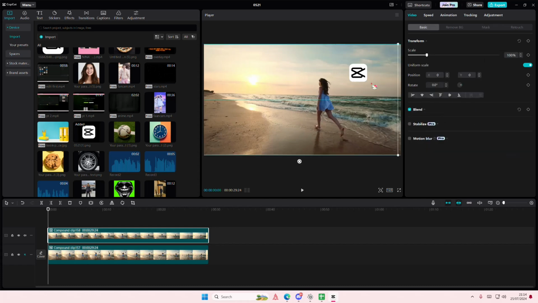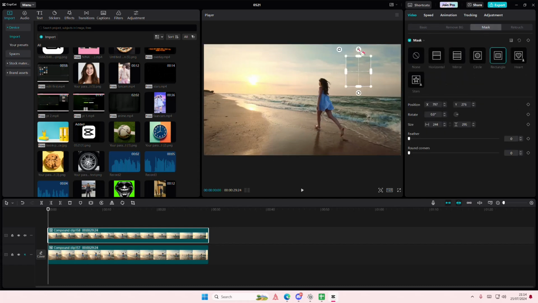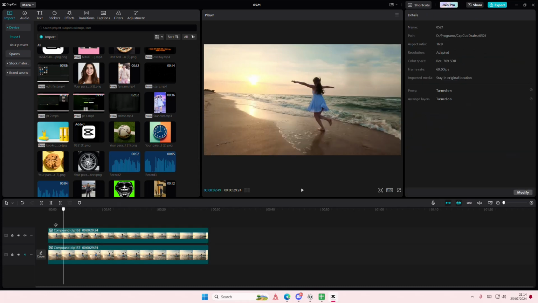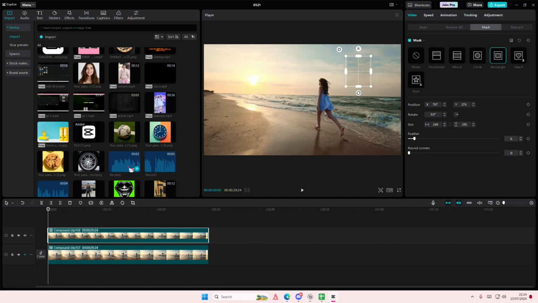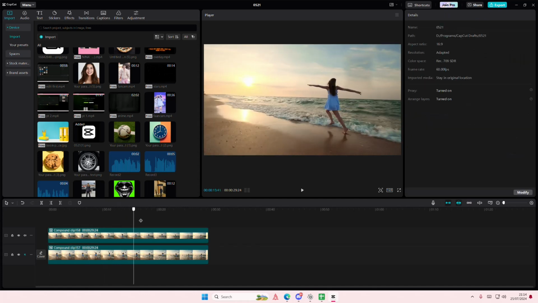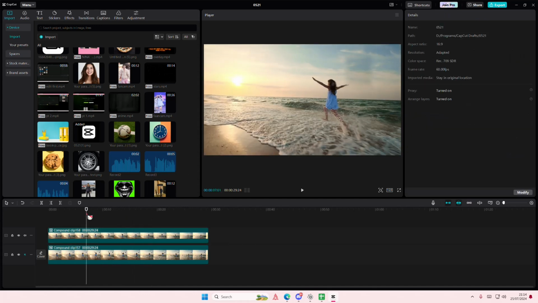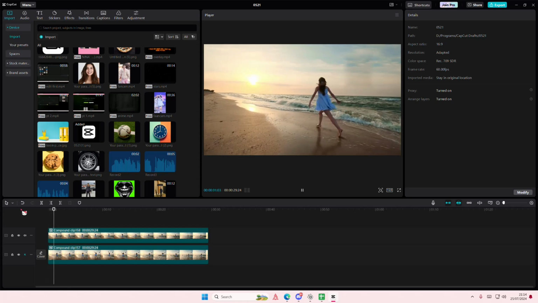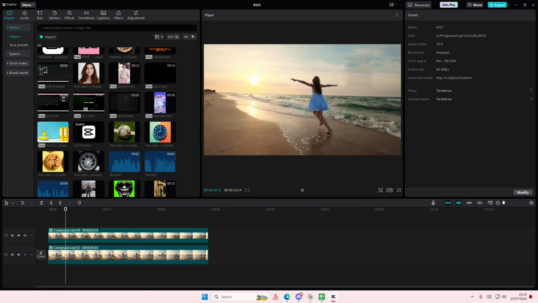Then I'm going to go back to basic and I'm going to move it to the left side. Go back to mask and feather it out a little bit. It's not going to be super accurate here, but as you can see, it did kind of remove it, as you can see on the right. That's pretty much it really. You do have to feather it out to blend it in a little bit more.